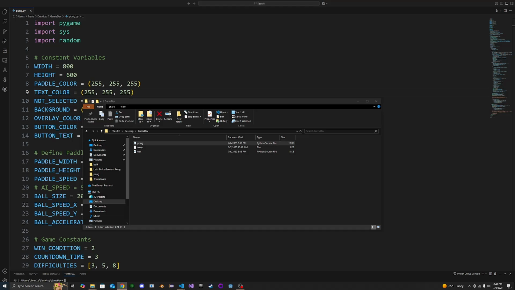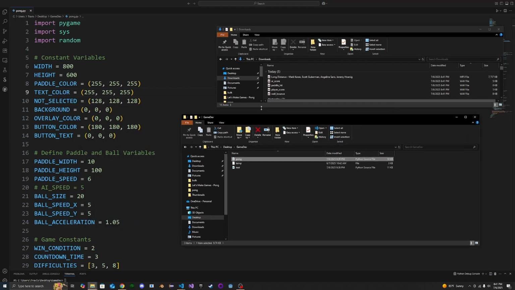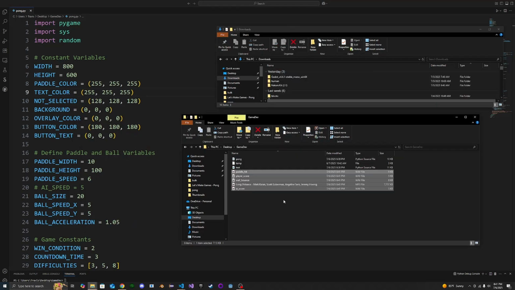I'm going to have a link below, a Google Drive where you can get all 5 files we're going to be using. You're just going to want to go through and download each one of them. They're not very big. Alright, so go find, in my case, my downloads folder, and grab all 5 of these. We're just going to drag them into the folder.